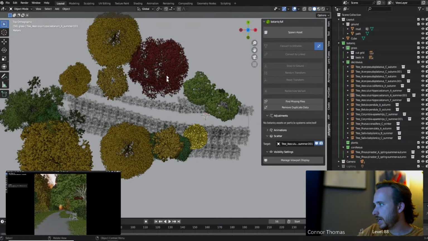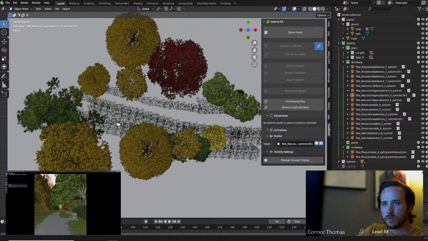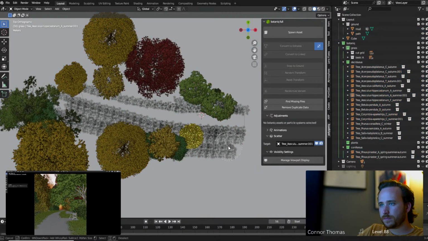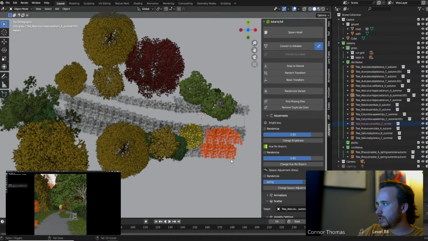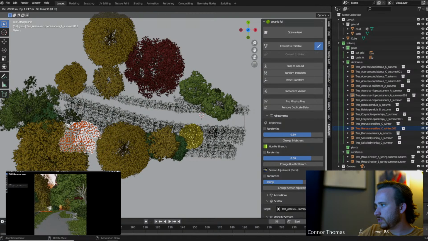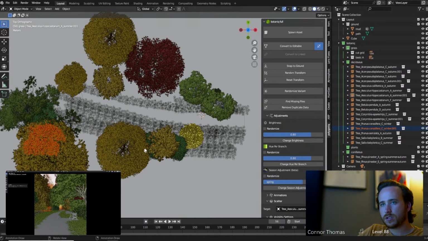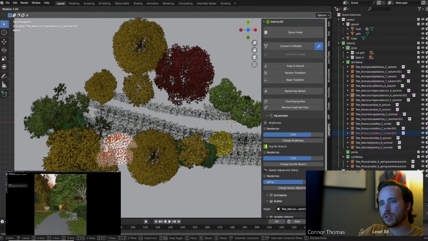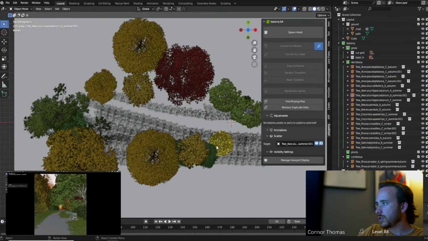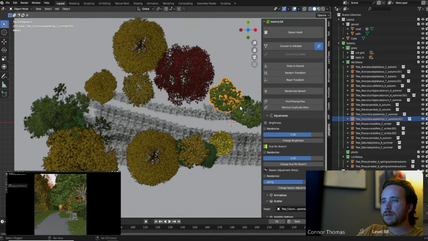Get those trees back in there. Pretty close. Let's just duplicate this and need to fill in some of these gaps a little bit better.